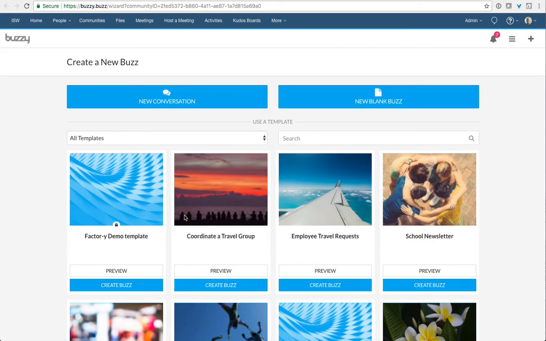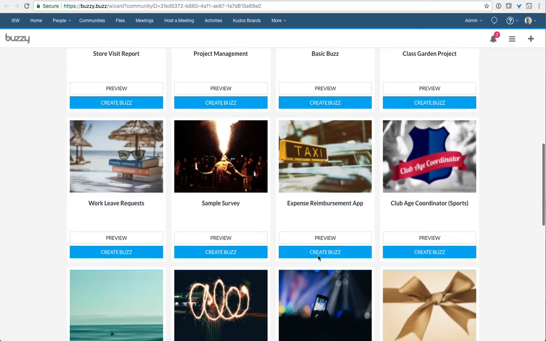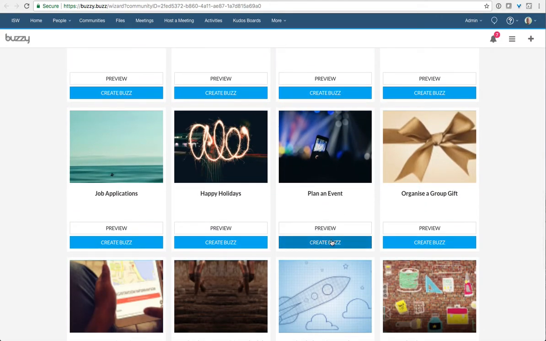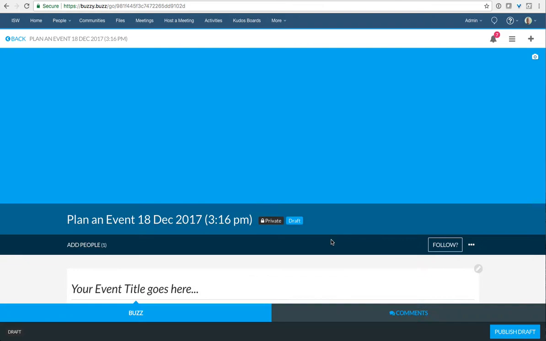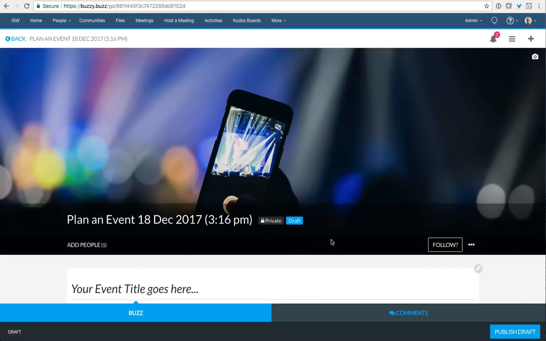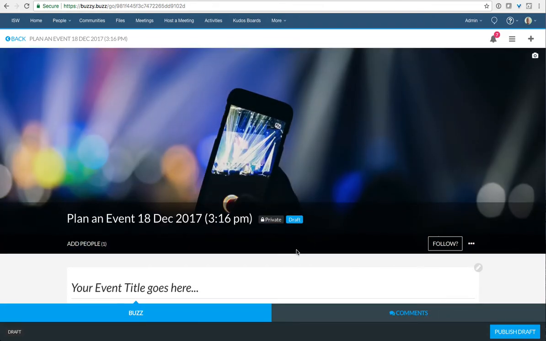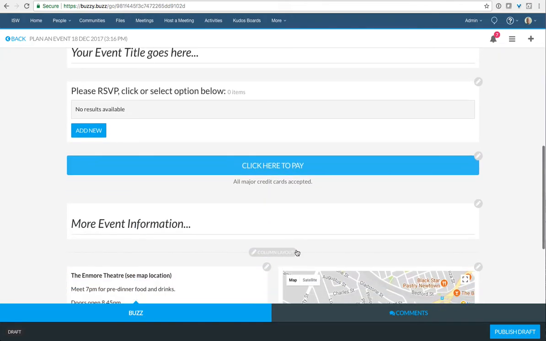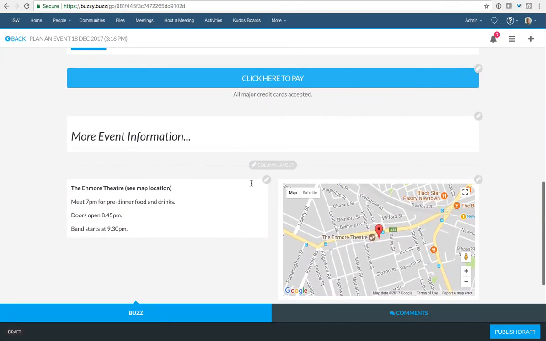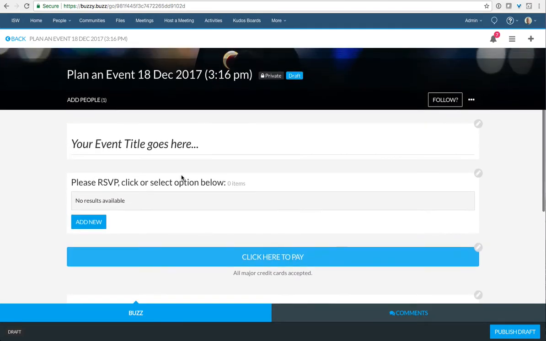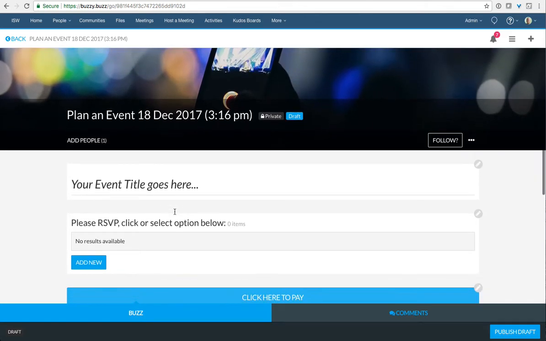So one of the things that we want to be able to coordinate with is, let's actually go over here and plan an event. So we'll click on Create Buzz, and this will then create an application. And by the way, I could have previewed that and seen what was actually in it, whether this template was available to me.